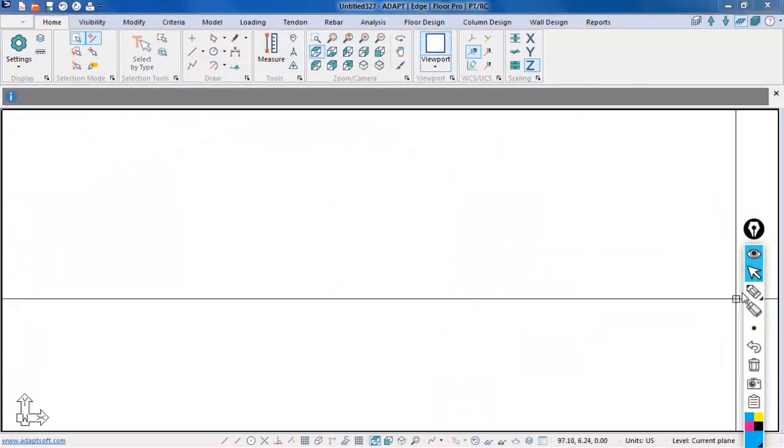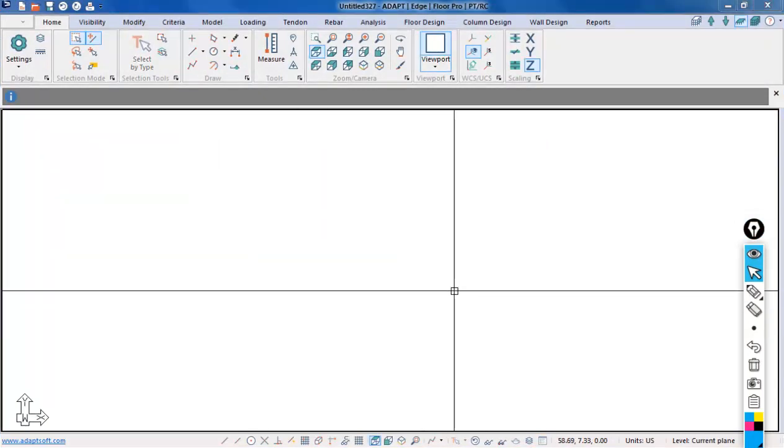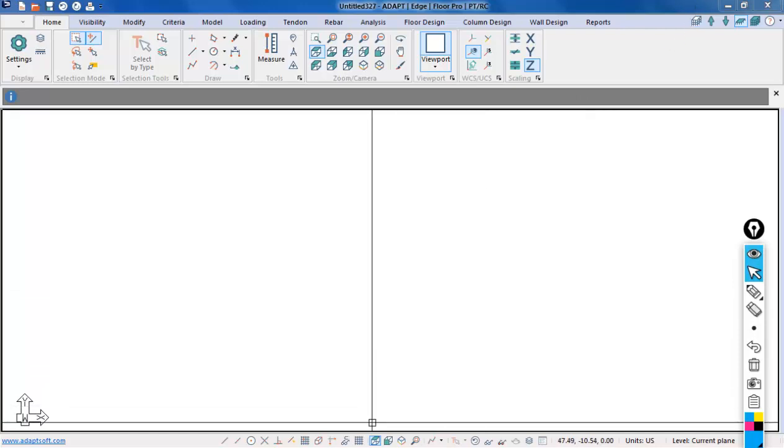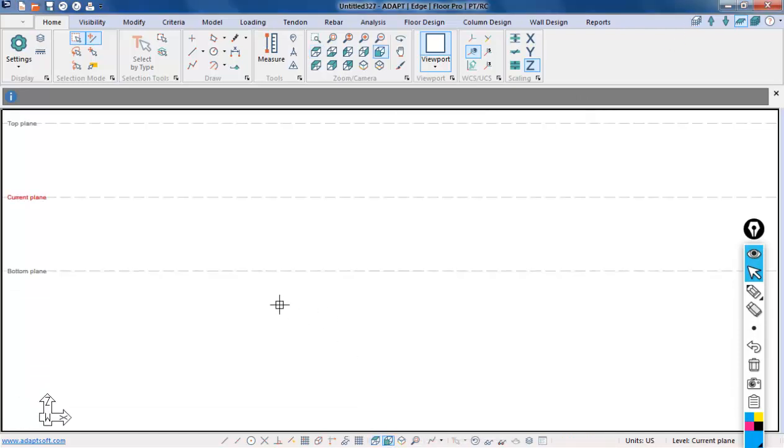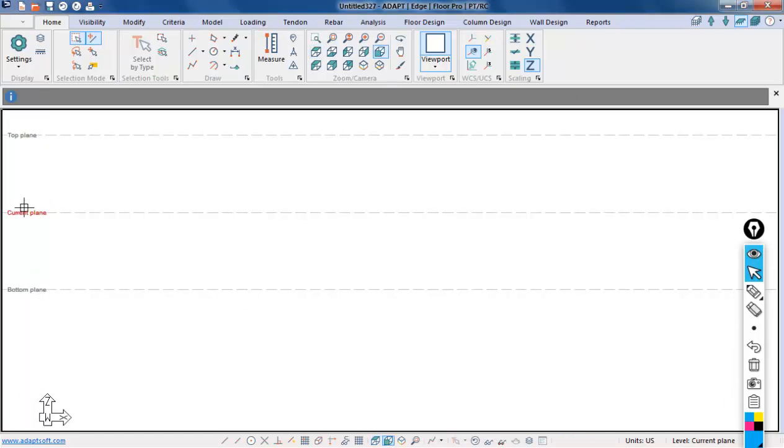The first thing to note is that by default in the program, if we go to a side view or a front view, we can see that there are three default planes: current, bottom, and top. The default in US units is 10 feet, or 3 meters in SI units.